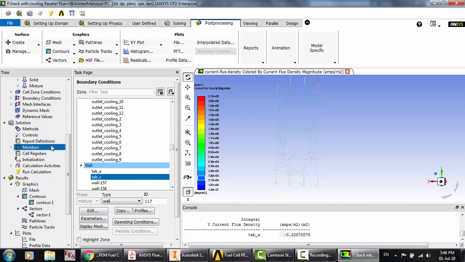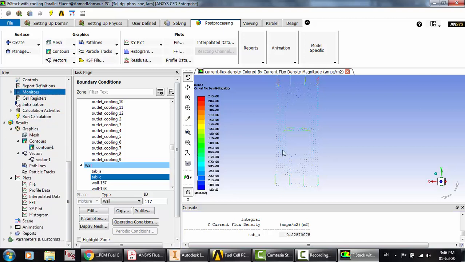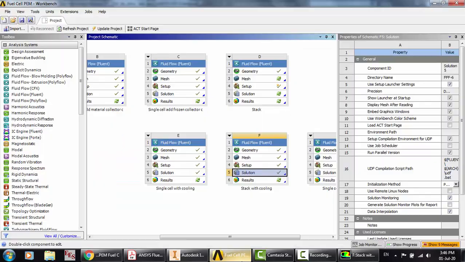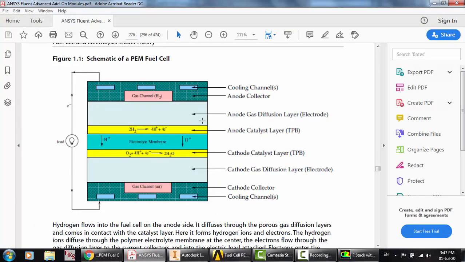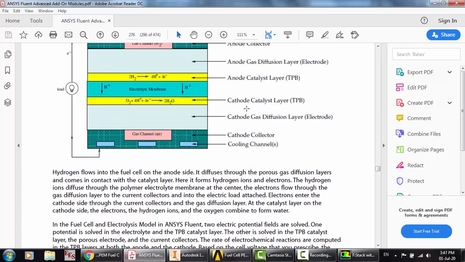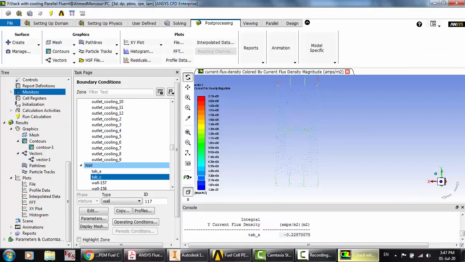Okay, so thank you, gentlemen, so much for watching this video. I'm sorry it is pretty long, but as you know, it is pretty tough to model these kinds of things. Thank you so much for following the whole procedure, and we simulated the single cell and then the stack, and then we cooled both of them. Please try to study before using the CFD tools, get research papers and try to understand everything before applying, because it is pretty tough, as you can see.